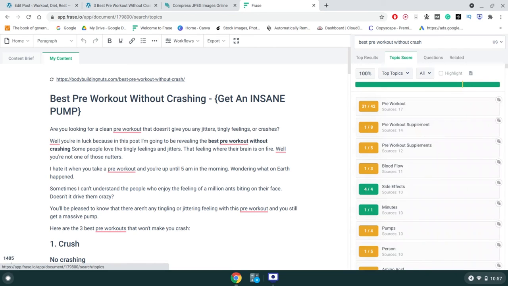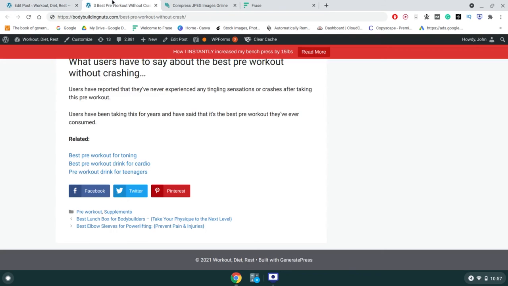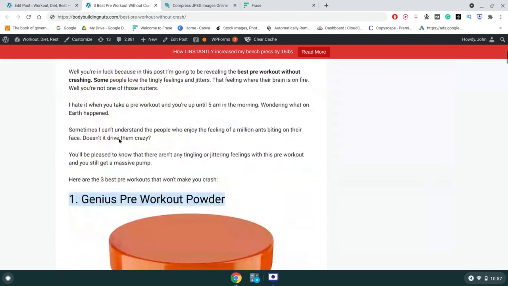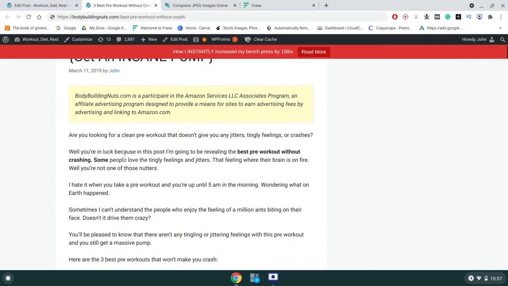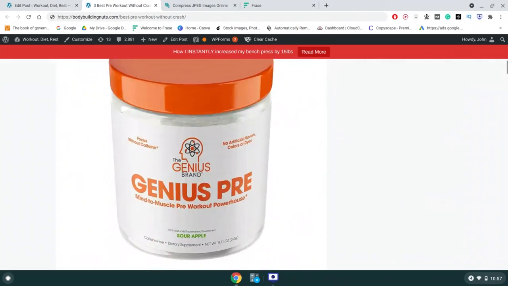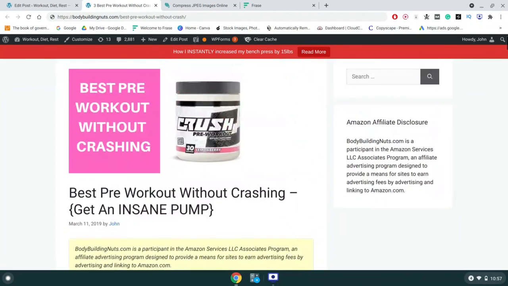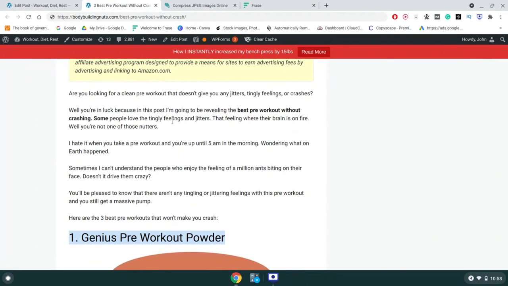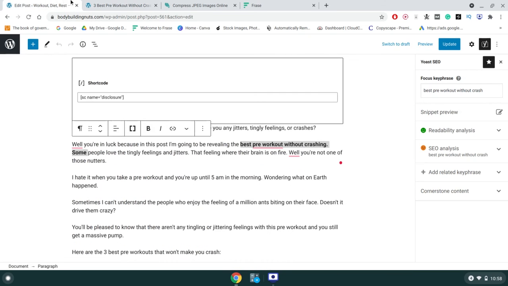So that's how you write for SEO. What I like to do is when I'm starting a post, I just like to write it naturally how I would and then optimize it later on. After you've finished writing your post, make sure you've put in the relevant images, videos, make sure you've put in the headers, make sure you've gone ahead and broken up the text, and make sure your keyword is in there at least once. So best pre-workout without crashing, and I've accidentally highlighted some, so I'll stop that from bolding.